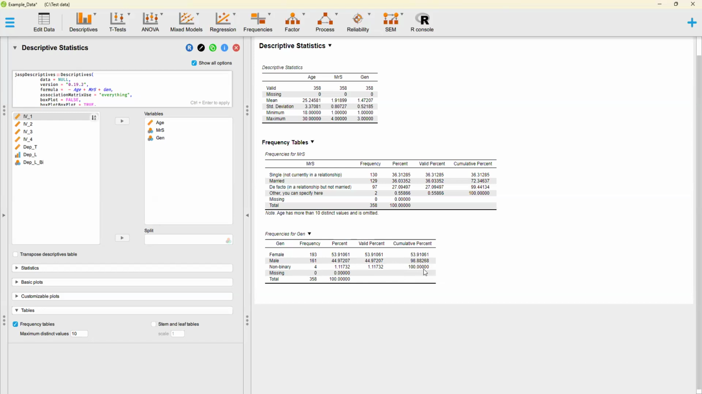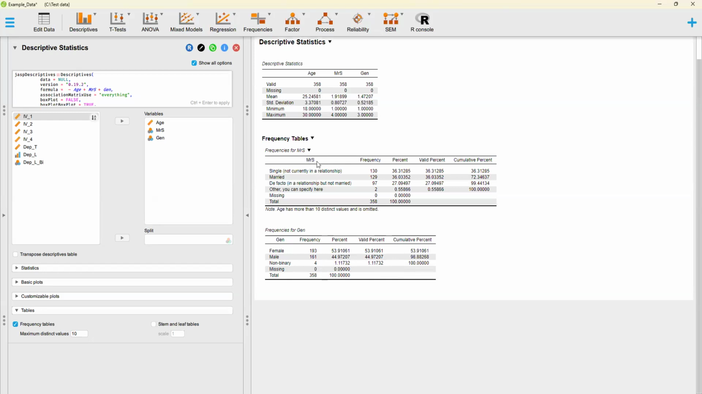For marital status also, I can see, for example, that the majority of my participants are either married or single, around 63%, and a lower number is de facto. And also less than 2% chose other options.